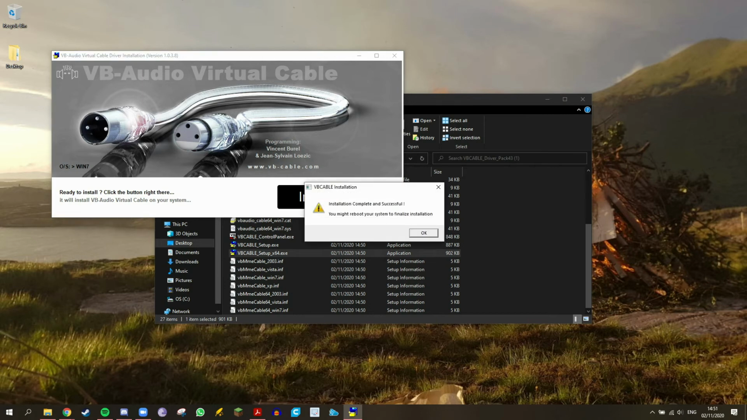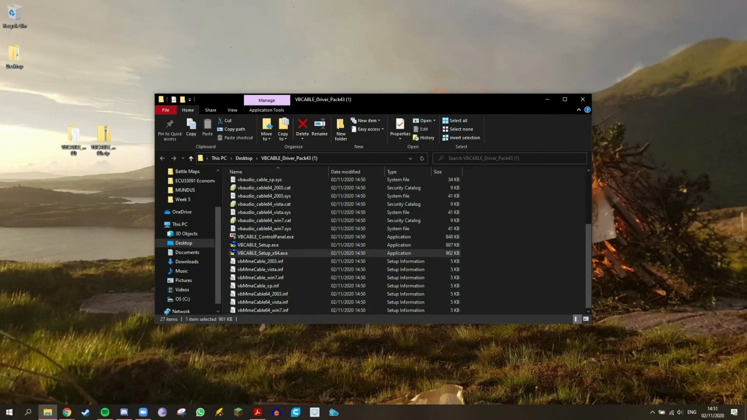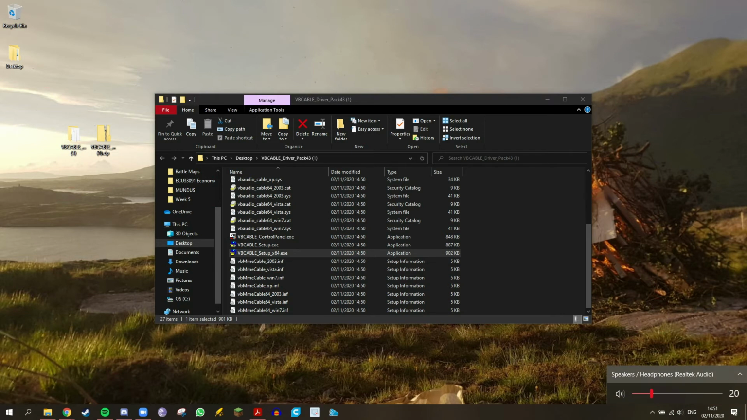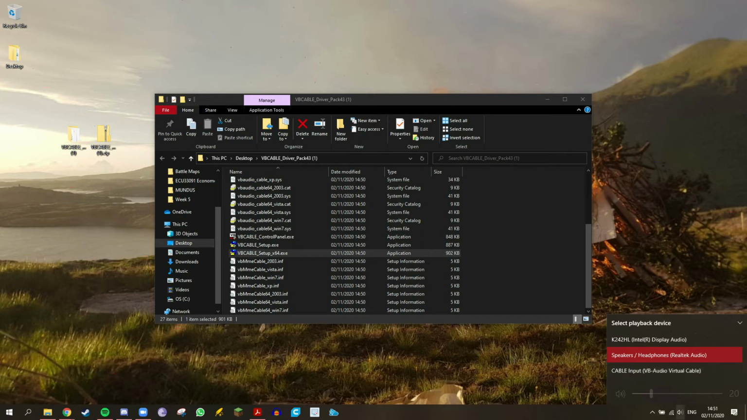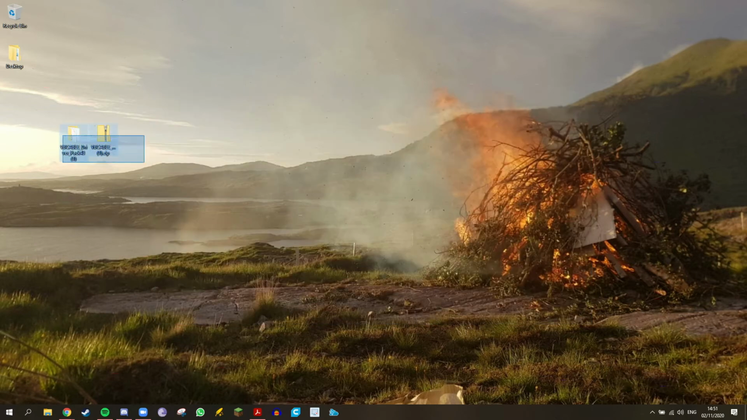And you'll see installation successful. It doesn't take long. Click OK. And now you'll be able to check that that's installed. If you just go to the bottom right of your screen down here, click this, and you can select cable. VB virtual cable is going to be the output you're going to be using for broadcasting. So you want to switch it to that. Next up, you can close this.